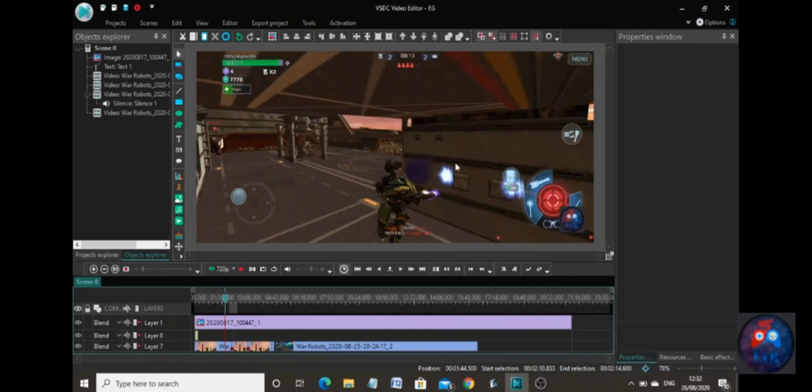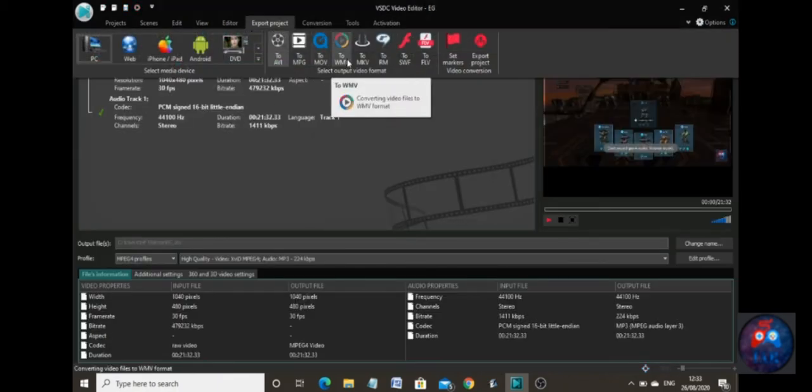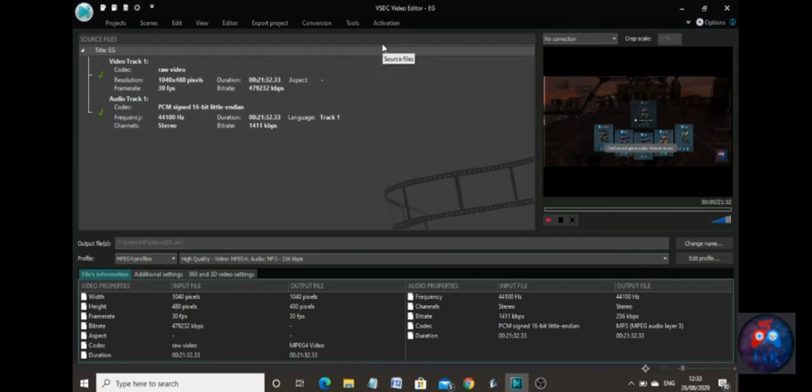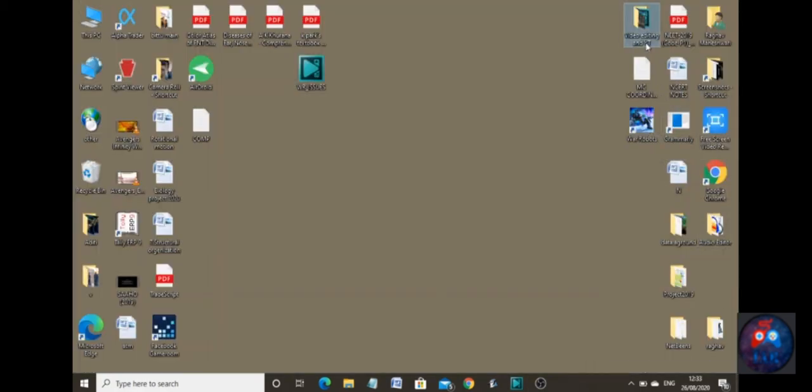So now you have done everything. You have edited your video completely, and now you want to export your video. So what you have to do now, you have to go to the export project option over here. Right there, you have to select which format you want. I generally do it in MOV or MKV, so you can go, for example, to the MKV. After that, you can click on the conversion option and start conversion, and your video will be converted and will be sent to the videos folder which I just showed you guys.